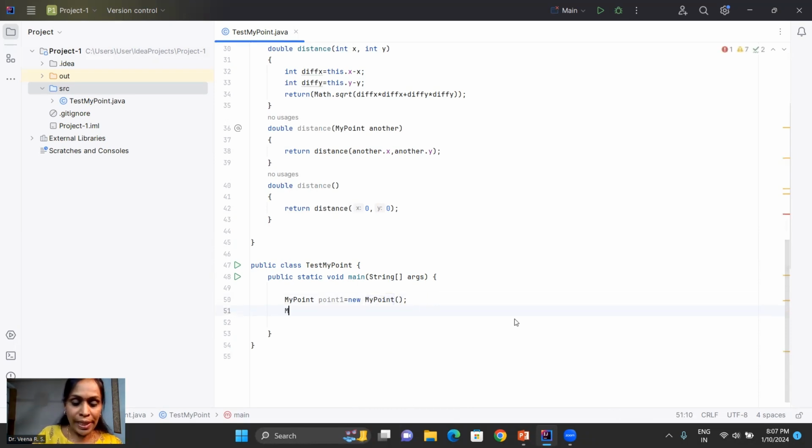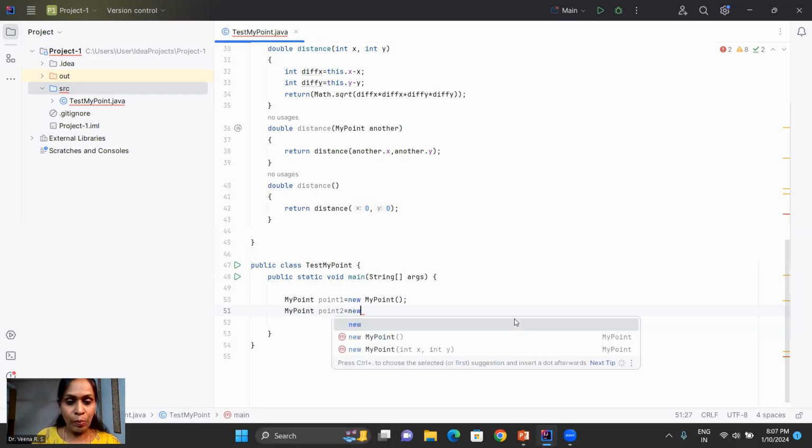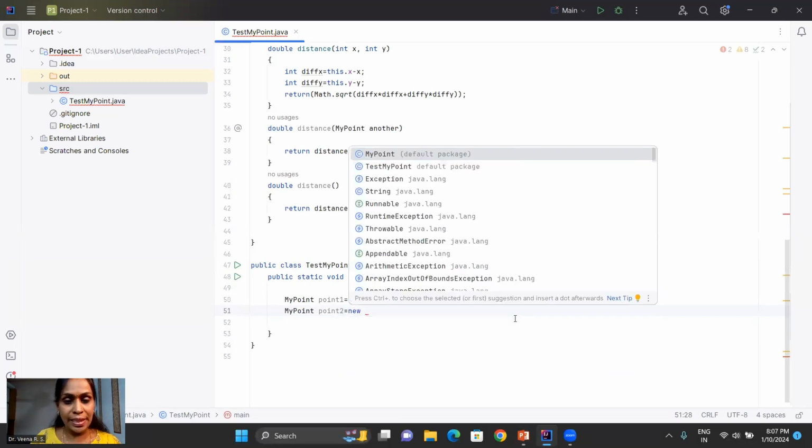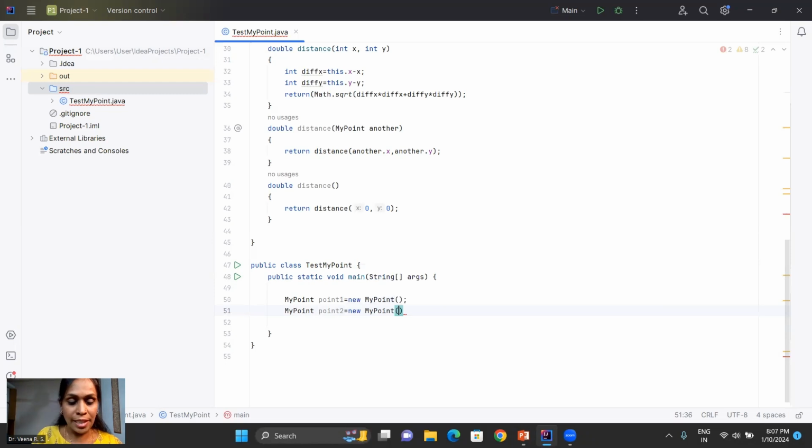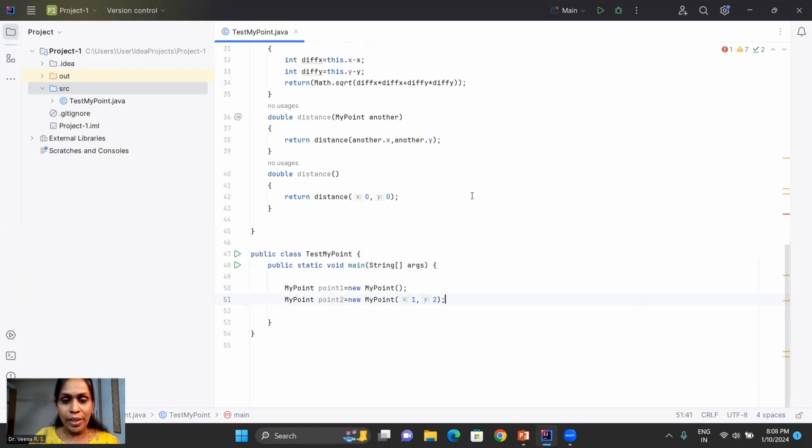Okay. Now, I have to create one more point to find the distance between 2 points. I'll call it point2. I can create this second point either by using a parameterized constructor or by using setX also. I'll show you here MyPoint and pass the values. Suppose I pass the values 1, 2. That means the values for point2 are 1, 2. So in the 2D plane, the x coordinate is 1 and the y coordinate is 2. So this is the second point, the second object, we have created.